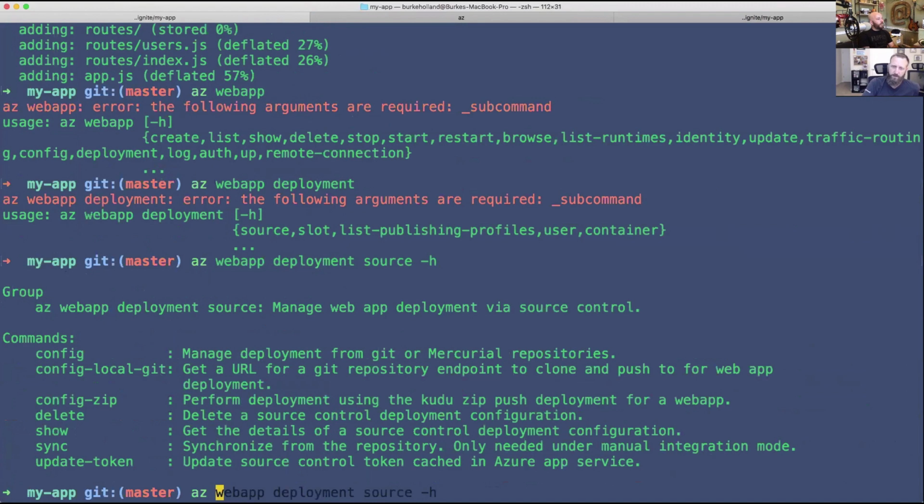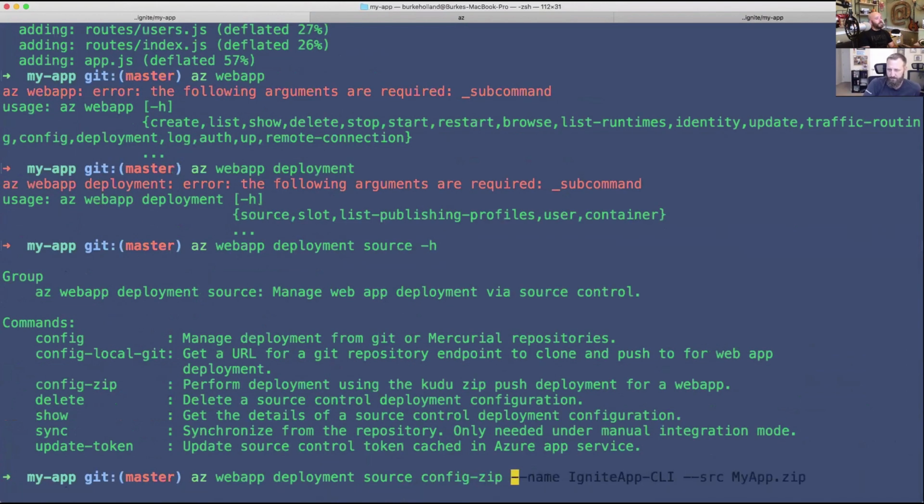So did you know that? After every single step, you can hit -H and it'll give you the help for that specific part of your command. And big zip. There we go. And then we're giving it the name, Shayne app, and source. So let's do this.